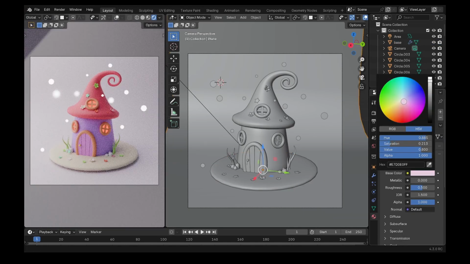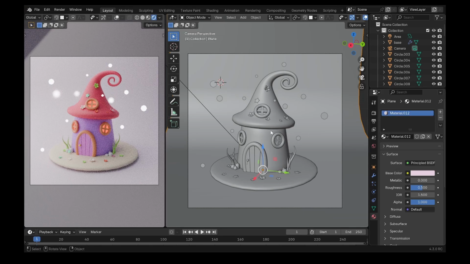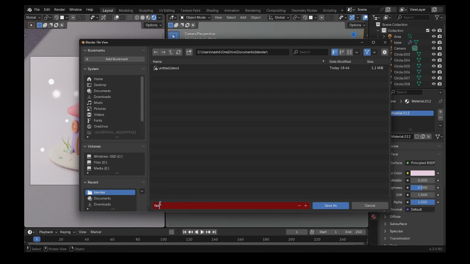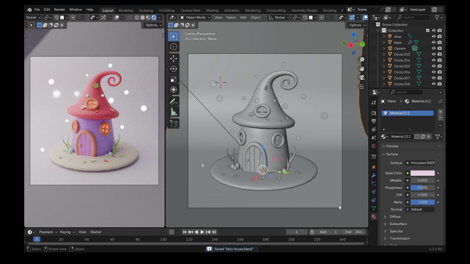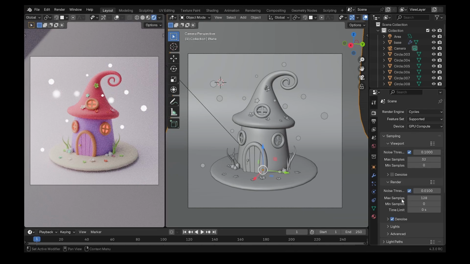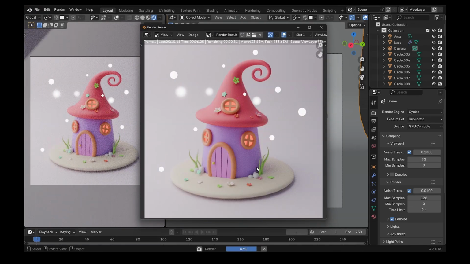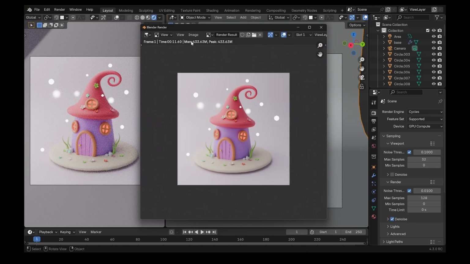Before we render the image, it's good practice to save the project. So in case something bad happens while rendering, you still have the original project to work with. Go to File, Save As. Select a file folder, name the project, and hit Save. Then in the render property, make sure the render sample is low. Denoise is turned on. Then go to Render menu and choose Render Image. Wait for it to finish. Once done, save the image in your computer.